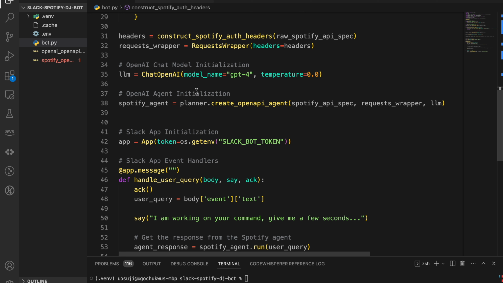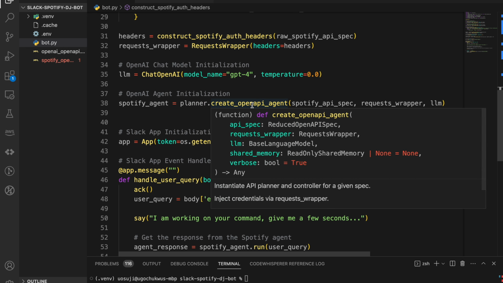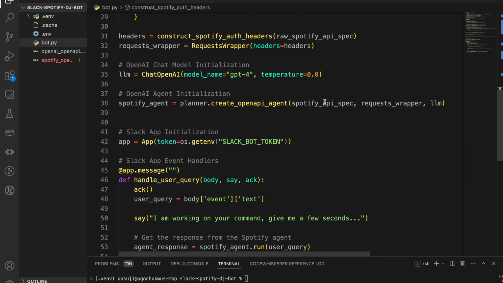To initialize our agent, we're using the planner module, which contains this function called create_openapi_agent, which takes in the API specification which we had initialized earlier on. It takes in the request wrapper, which is going to be used to do the requests, and then also passes in the large language model, which is basically what's going to be doing the reasoning, the logic, and also presenting us with the responses back.